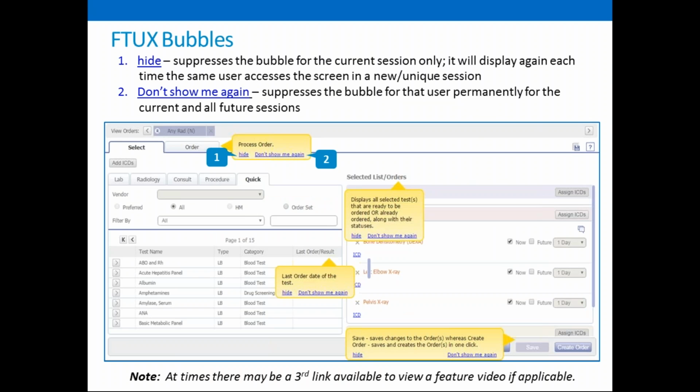Once the upgrade's applied, you're going to start to see all these little yellow pop-ups. Wherever there's a change on your screen, a new feature, a new icon, a label change, you're going to have these pop-ups. You have the option of saying hide or don't show me again. If you say don't show me again, it's never going to pop up again. If you say hide, it only hides it for that patient. And the next time you go into that screen on another patient, it's going to pop up again.